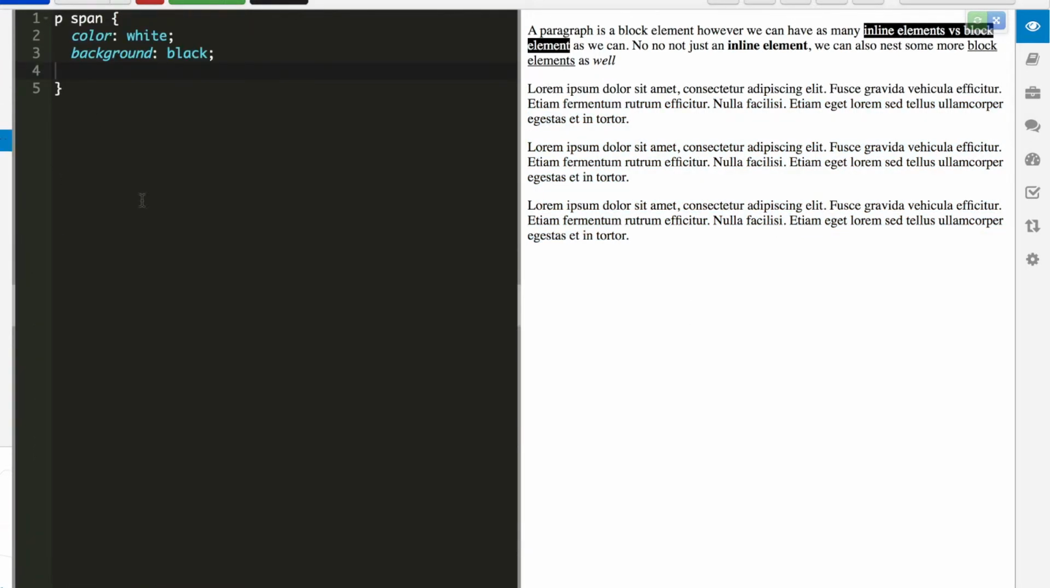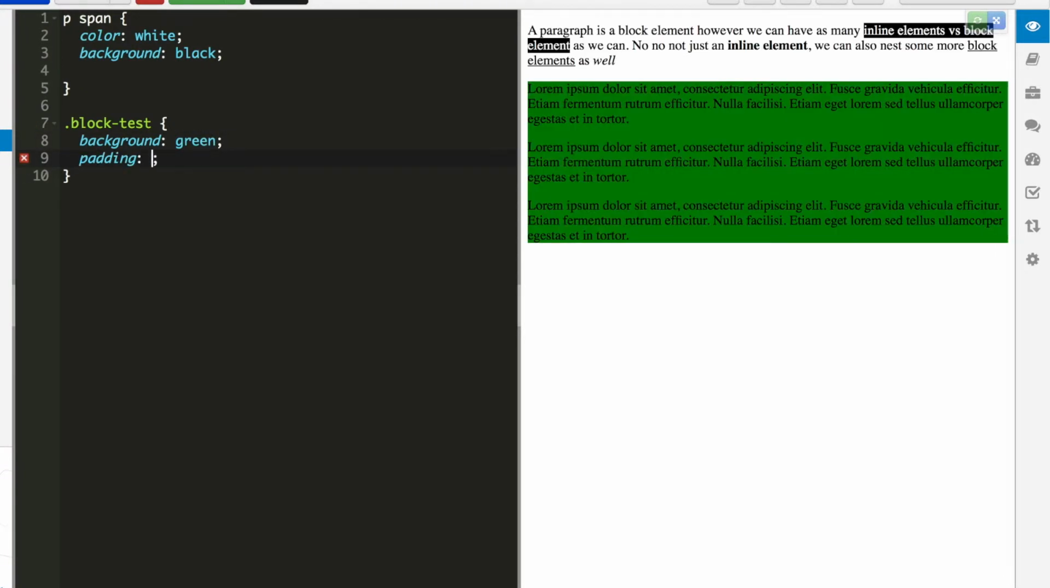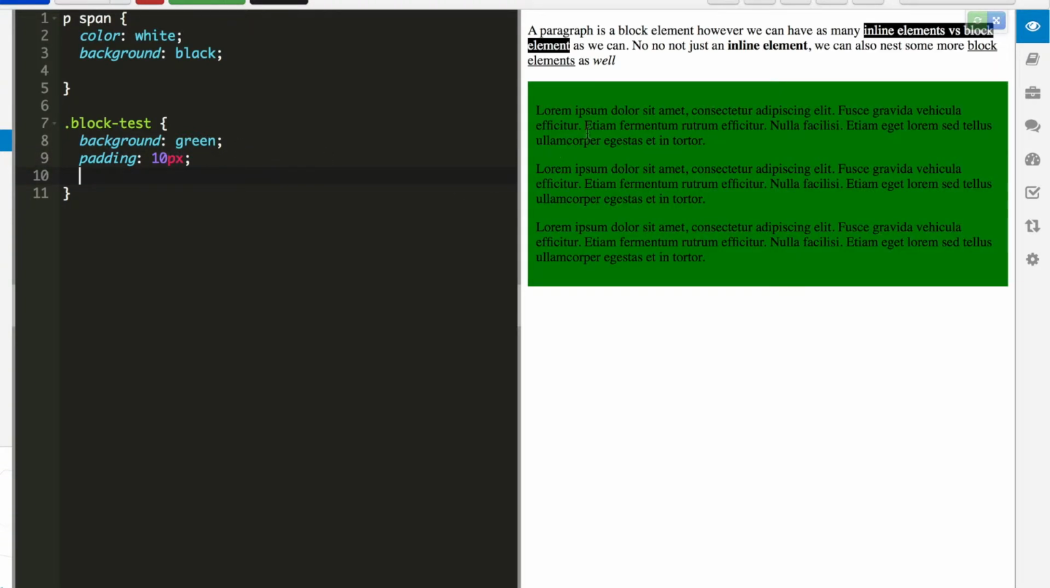Let's go ahead and style those paragraphs. So we call it block test, and with the block test we just give it a background of green and then padding of 10 pixels to give a nice spacing around all the sides. Okay, and then margin, do we need to give a margin? No, we don't need, just leave it just like that.